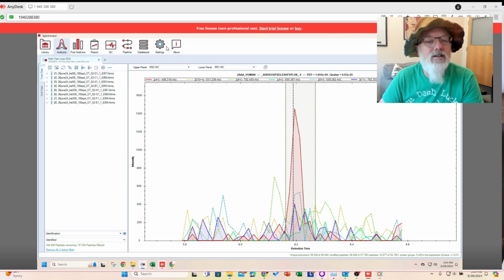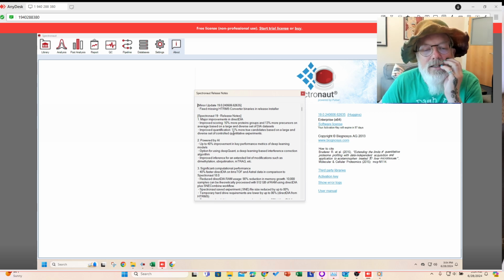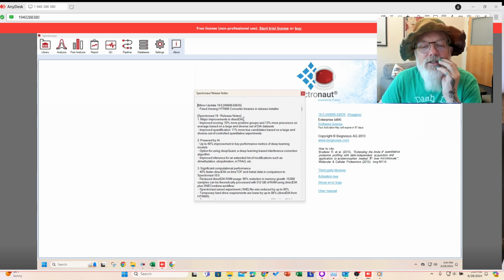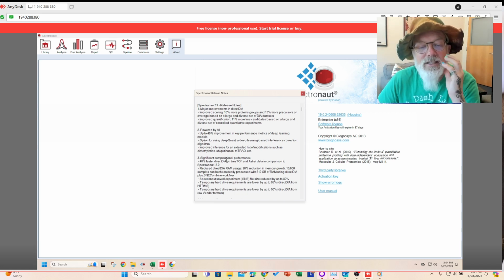The other features, we can go here and look at them. So, major improvements over direct DIA. We have seen at least 11% more, maybe up to 30. 40% improvements in performance metrics on deep learning models. Option for deep quant, which we did. 40% faster on the timsTOF. It is a lot faster. You guys don't have to worry about that since we do it for you.